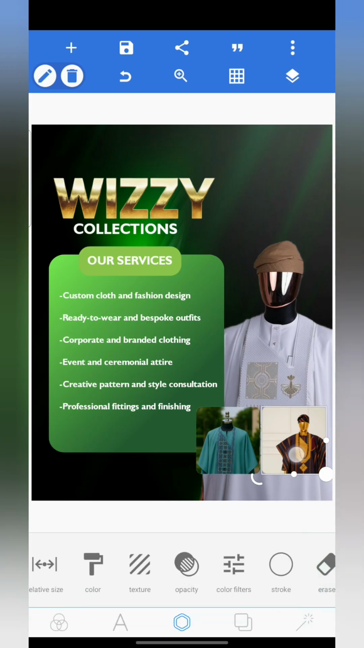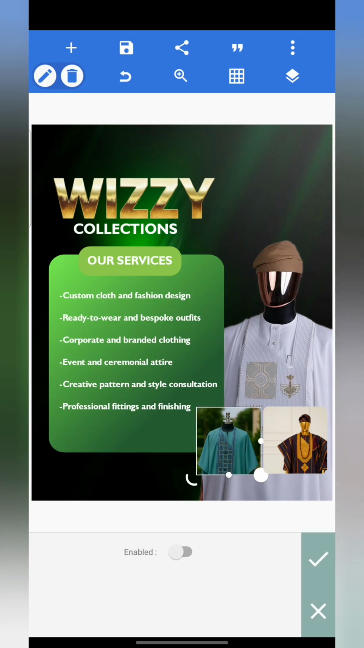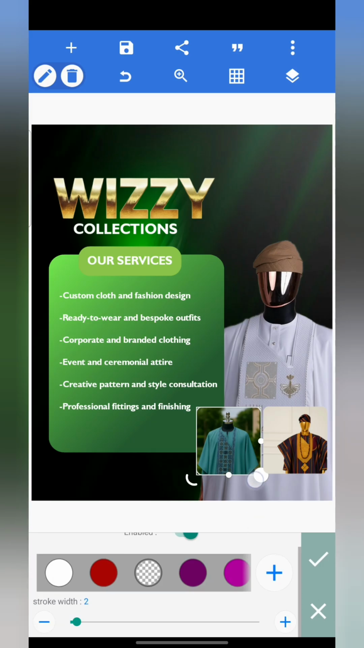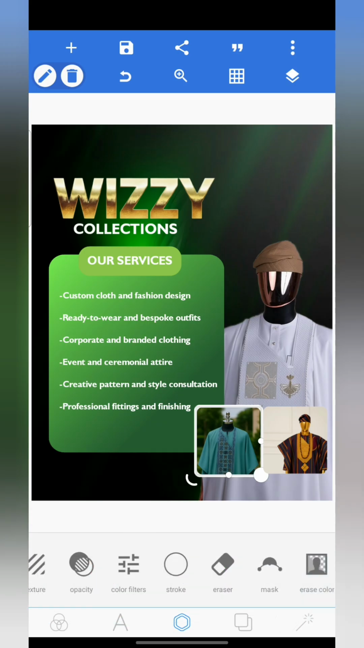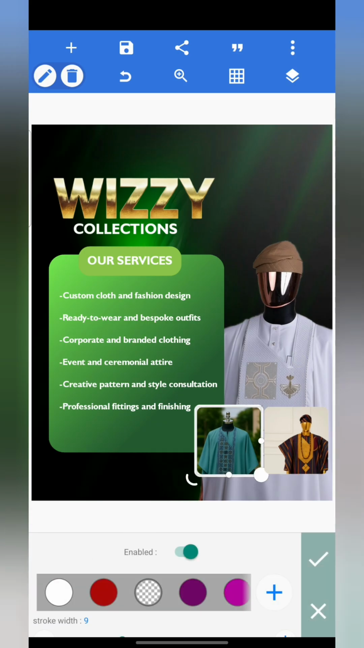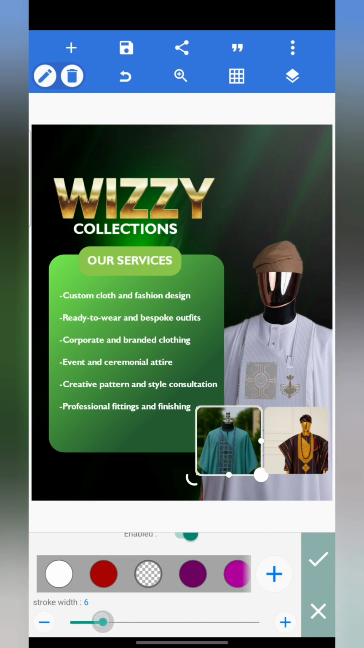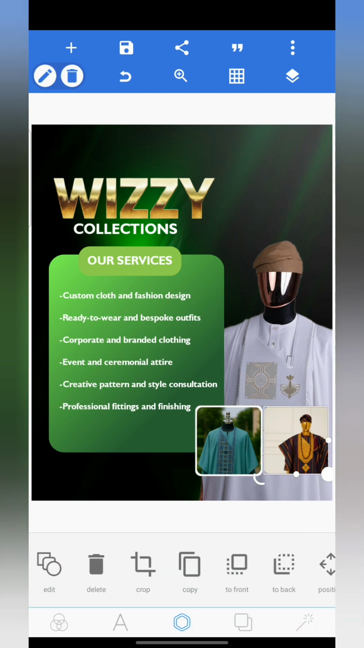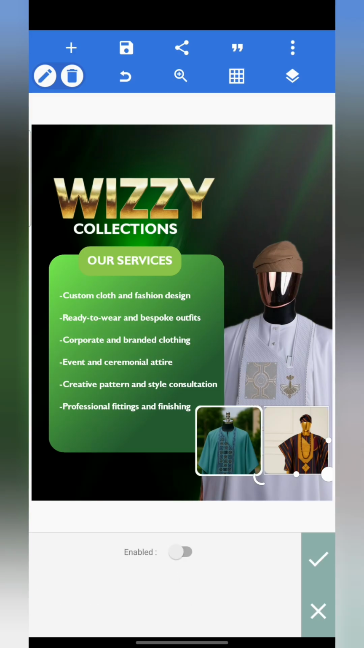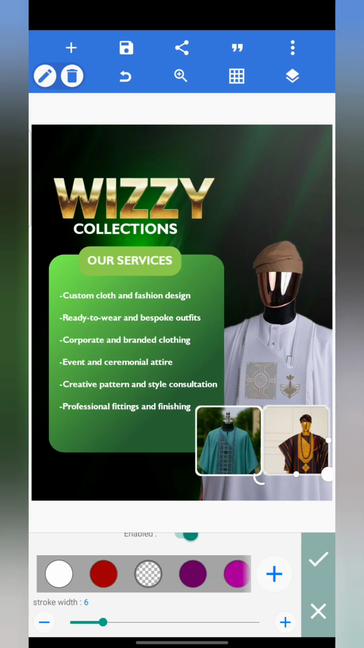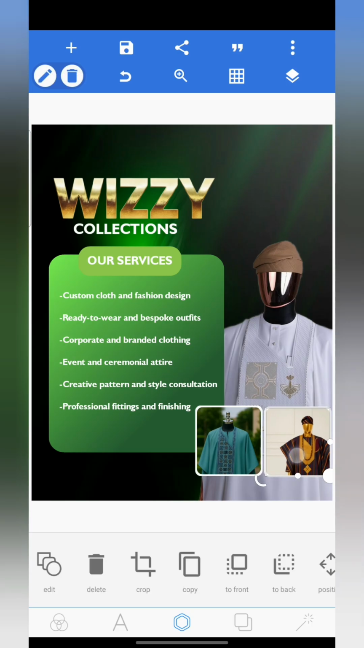So just going to arrange this to make it look neat, and let's go back to our stroke. Adding a little bit of white stroke to it. No, this stroke is too much. Let's go back to stroke again. Let's just decrease it to 6. It was 9, let's decrease to 6. Press OK. So going over to adding the stroke again to this other image. Let's just increase to 6. Okay, and I space it out.